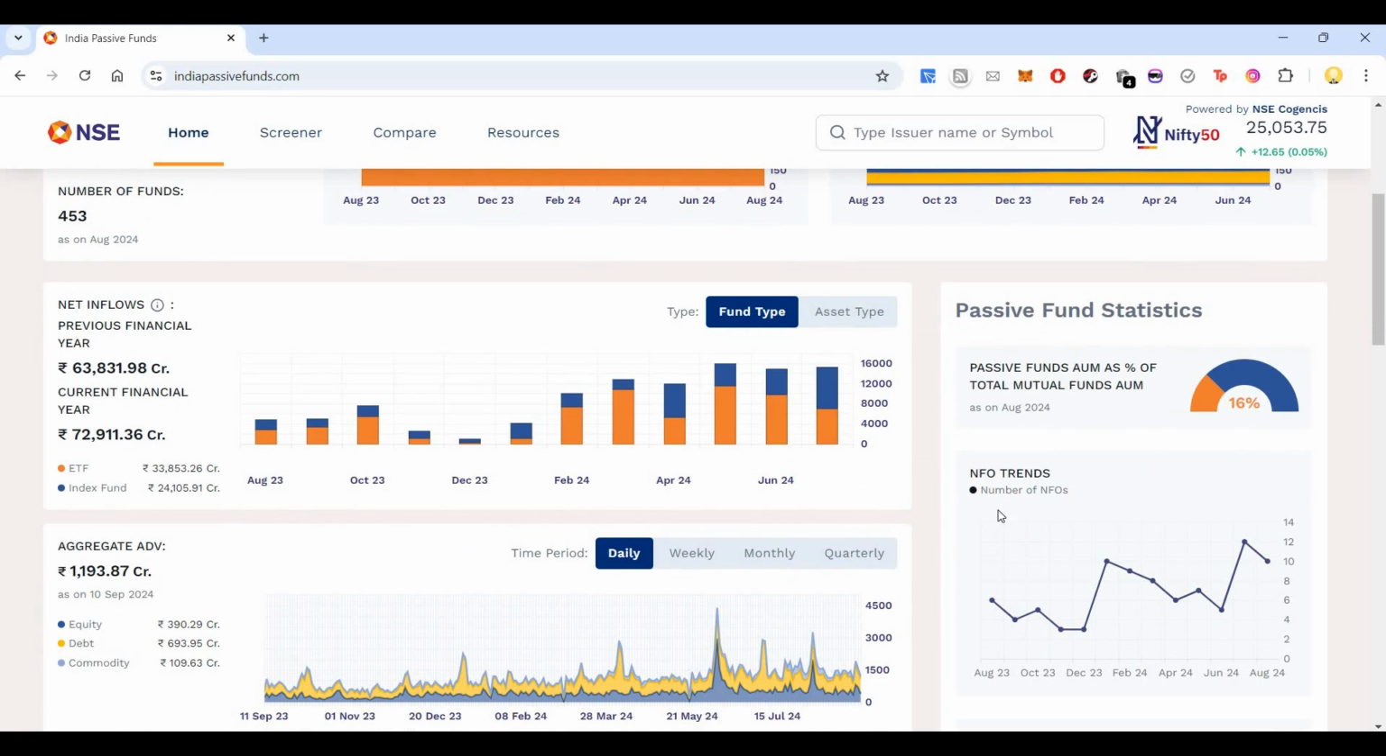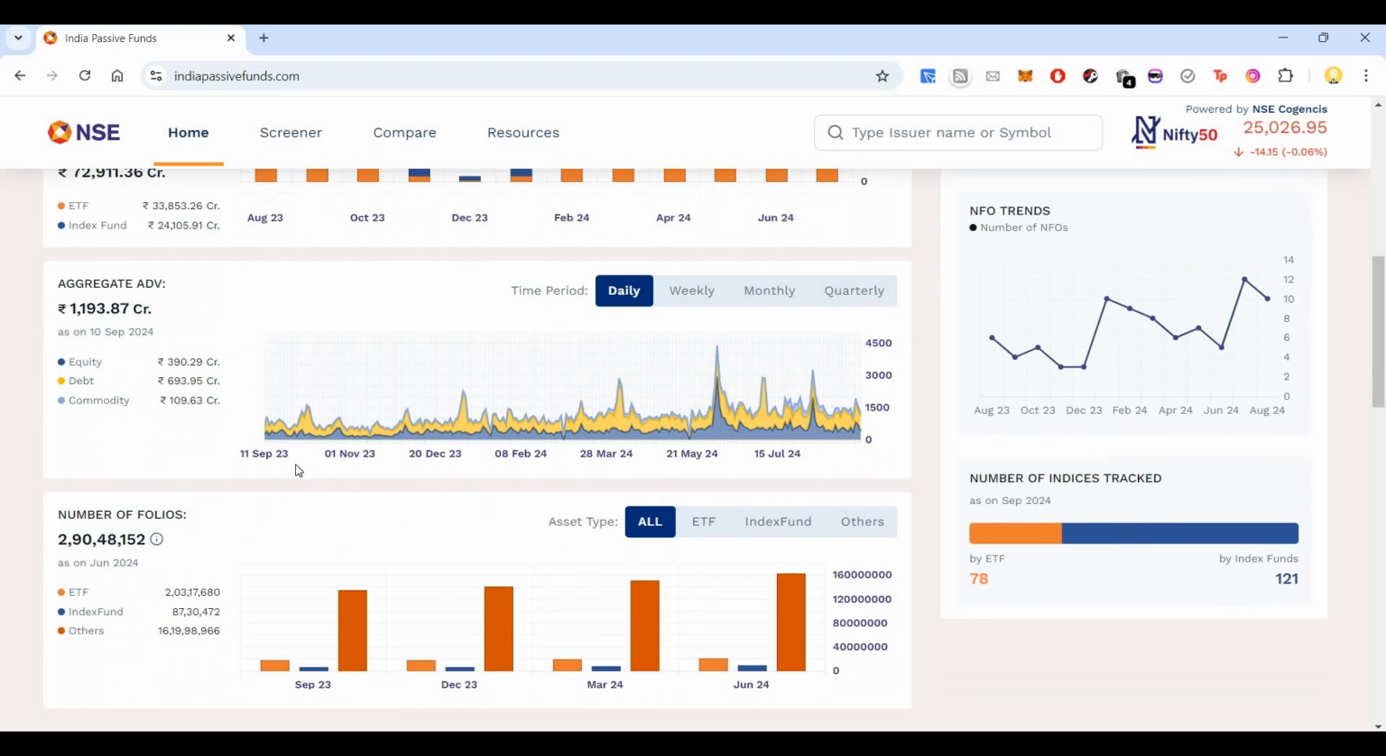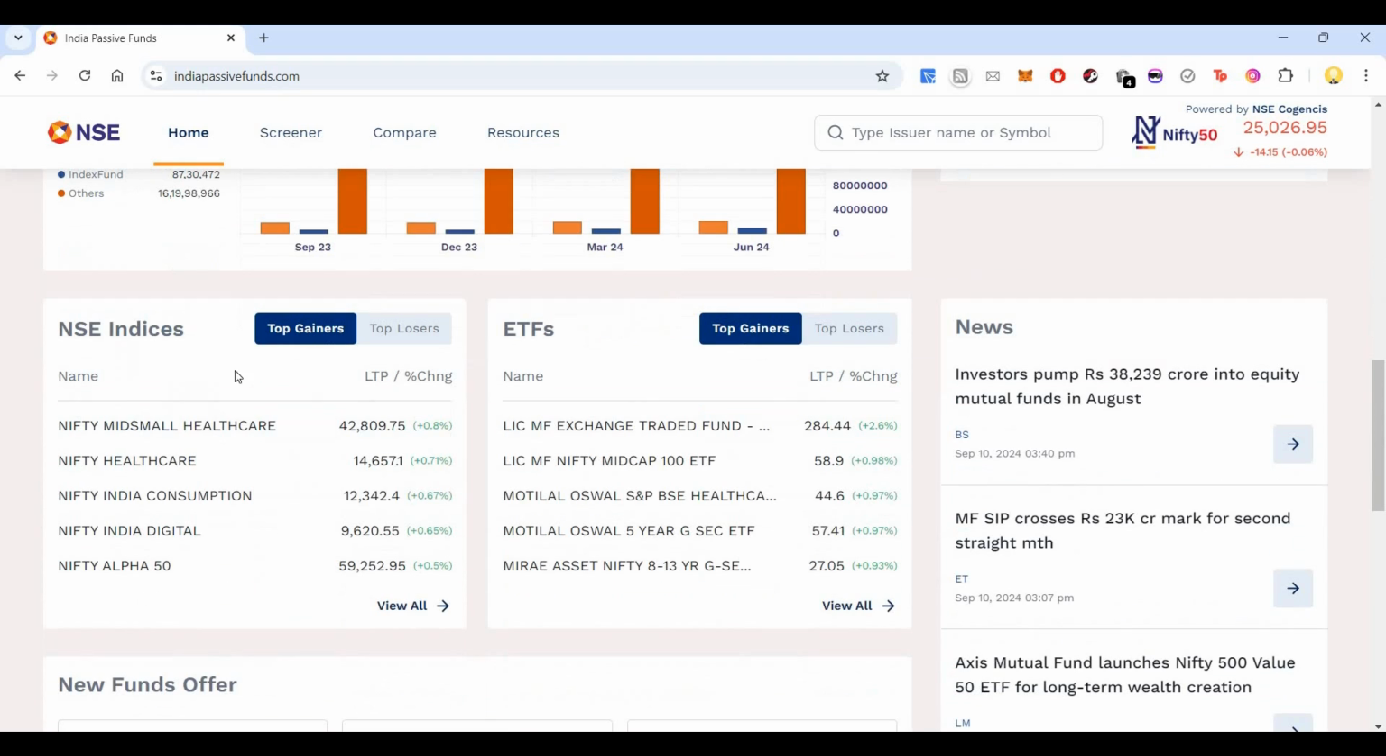Now coming back to passive fund statistics, you can see NFO trends, how many NFOs were launched. You can see the NFO spike here of passive funds. You see the aggregate values here. You can see the time period. Then you can see the number of folios.